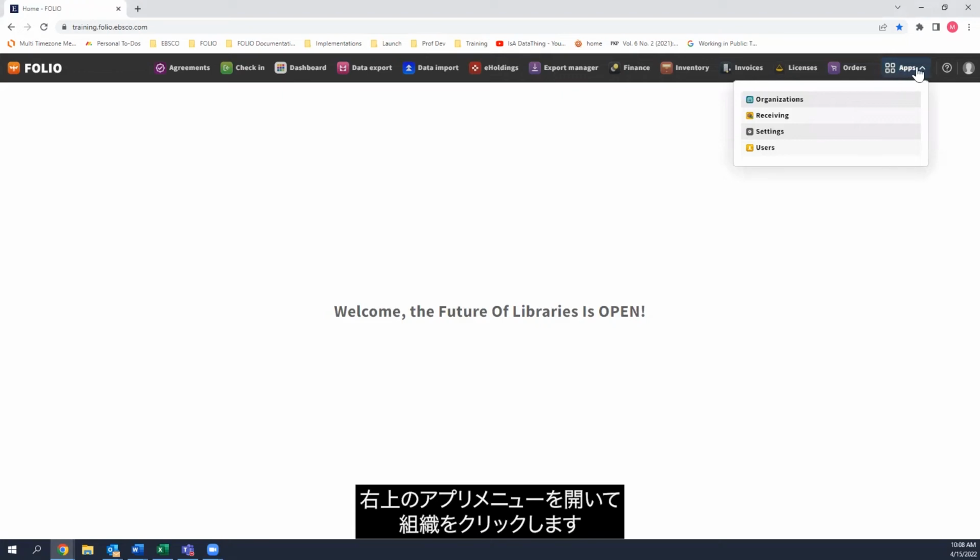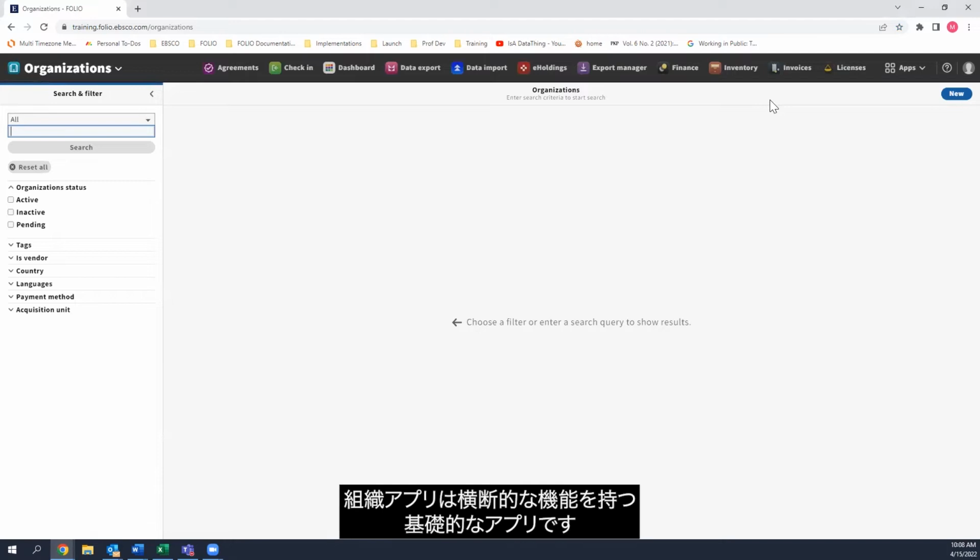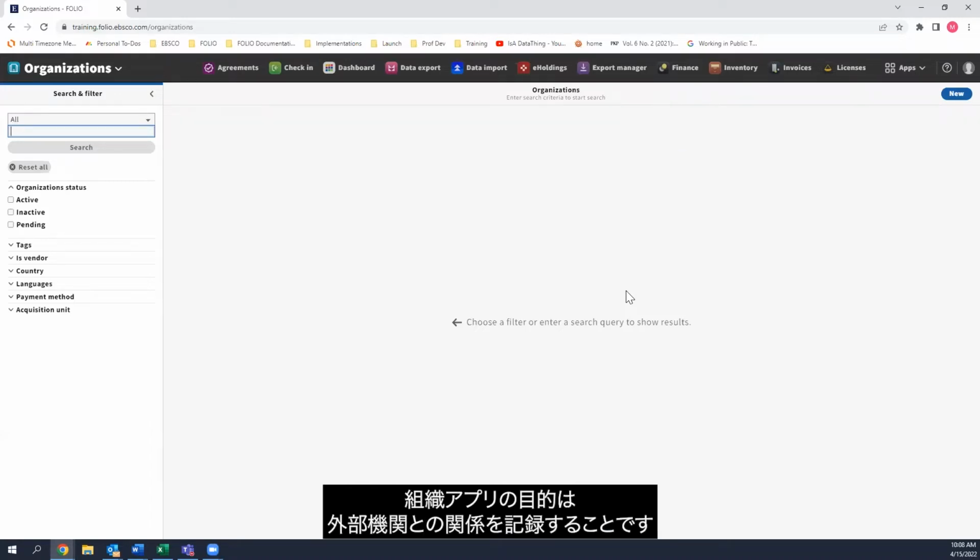I'm going to open my apps menu in the upper right corner and click on organizations. The organizations app is what I consider kind of a cross-functional foundational app. It is typically, in an ERM setup, one of the first things that you're going to set up. And the organizations app is meant to capture any relationships that you have with kind of external entities.